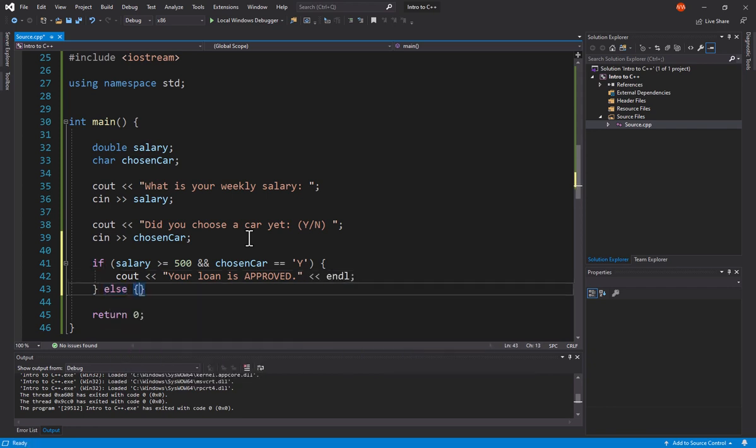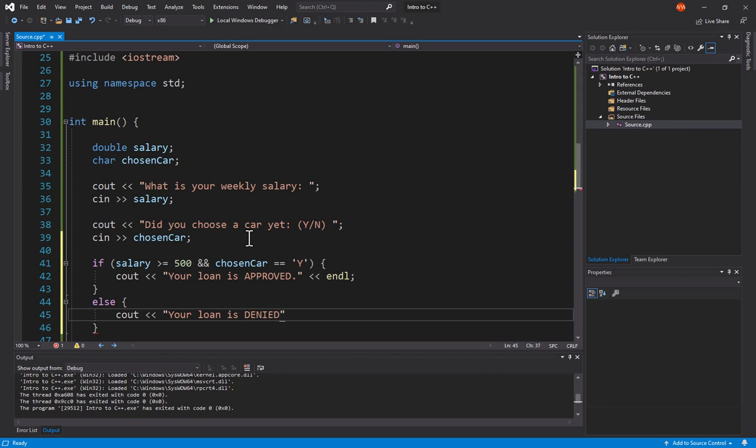I'll have an else. Now the question is, which condition is the else applied to? Well, it's the if condition, that entire thing. Both subconditions are treated as one condition for that if. Therefore, if either the salary was less than 500 or they had not chosen a car, we're going to hit an else because it was false. Both those conditions have to be true for the if. If either one is false or if they're both false, the else will be run. Your loan is denied.